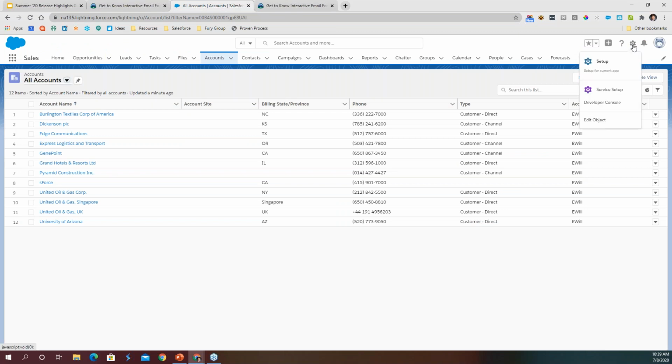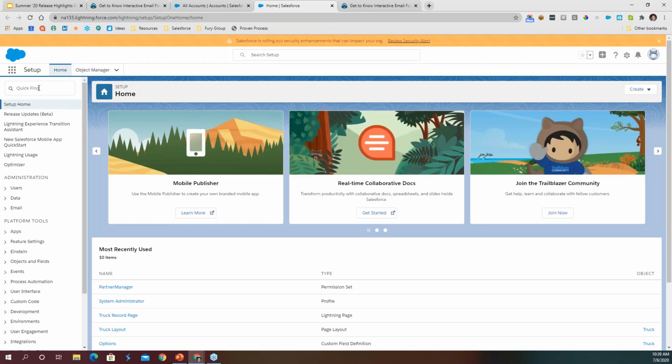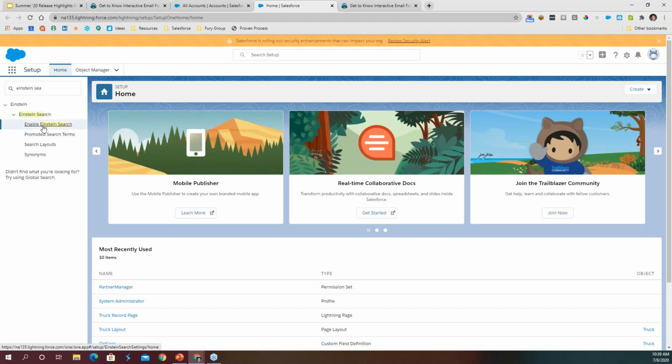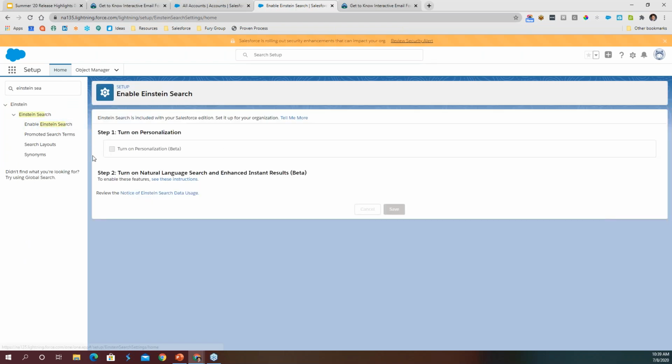I'll show you real quick. If you're an admin, you can go into setup. And in the quick find box, you just start typing Einstein Search. Enable Einstein Search. Right now, I can't turn it on. The org I'm in doesn't allow it, but you'll be able to click this. And then you will have to go through a step of assigning permissions. And there are instructions here that can let you assign those permissions to different users who want to use it.